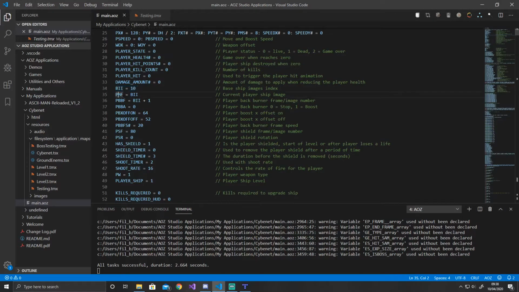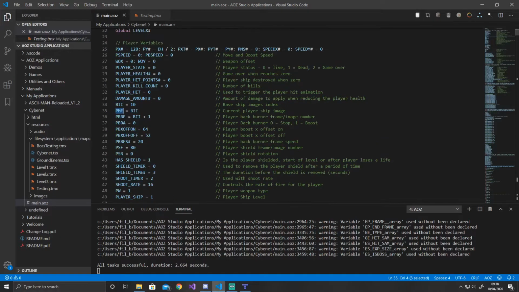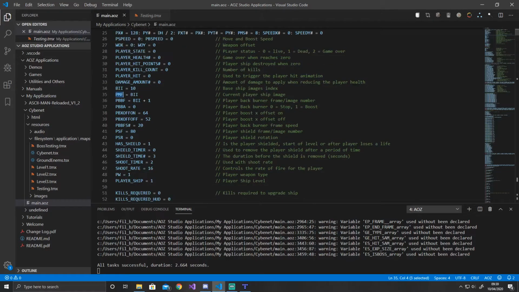PMF is used in the draw code. So as I'm animating things, PMF just basically holds the current image to put on screen at the player X and player Y position. And initially that's set to whatever the base image is, which is the current ship.